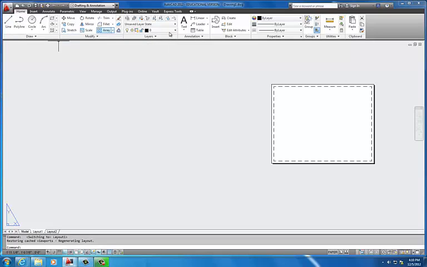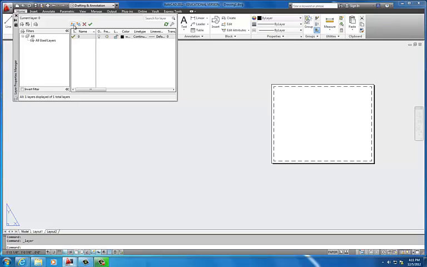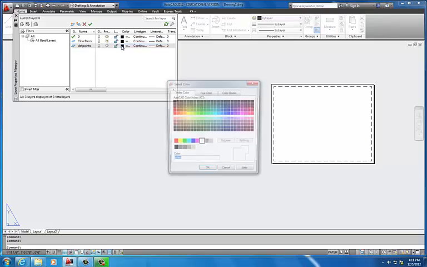So what I'm going to do first is go in here to layer properties, and I'm going to create 2 new layers. So this little star right there creates a layer. I'm going to call my first layer title block. And I'm going to create another layer, and this layer is very important. We will use it later, but it needs to be spelled correctly. Def points. All lowercase, all one word.